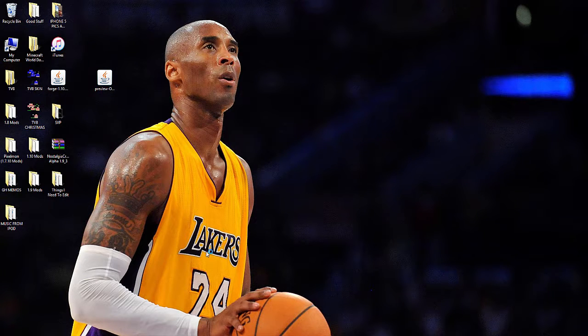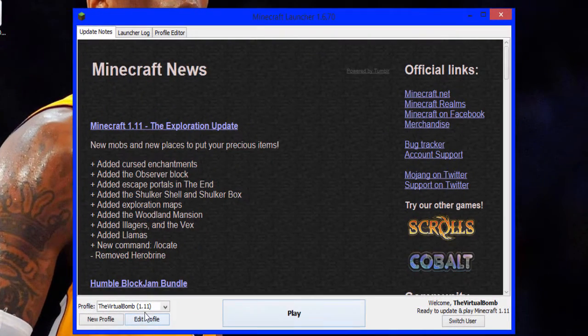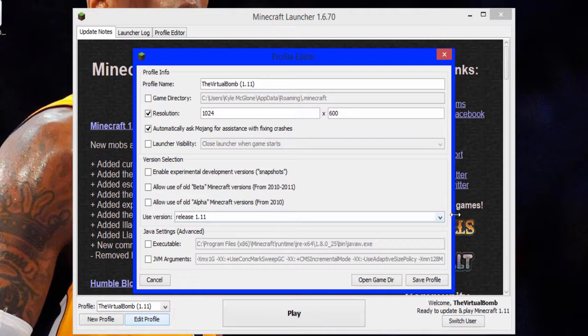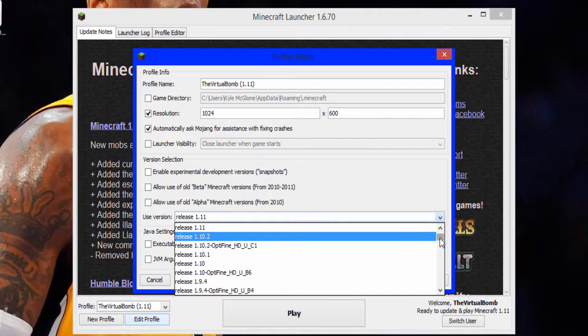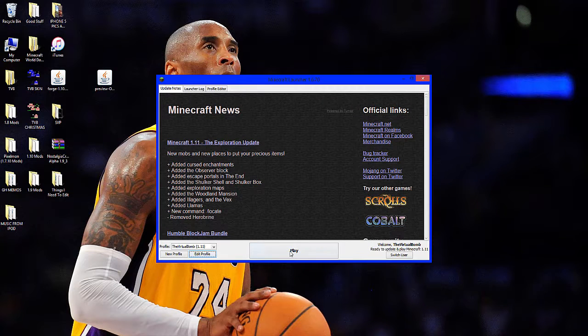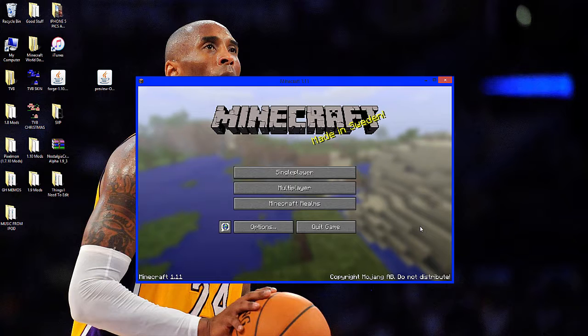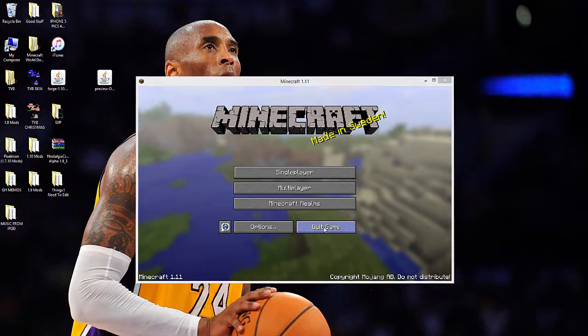But now open up Minecraft, and make sure you're running version 1.11, or else it won't work. If you're on version 1.10.2 or something, just go in here and you can find it. There's all these versions. It'll be right at the top, 1.11. I'll run it right now. So there you go, 1.11 in the corner. You have to do this or else OptiFine won't recognize it. So just select quick game.